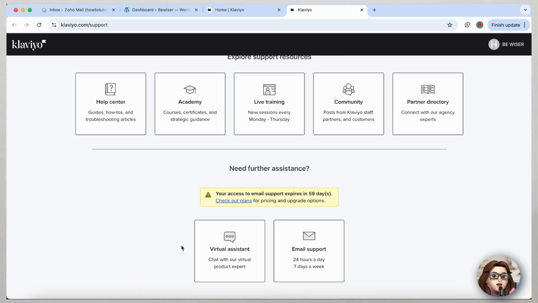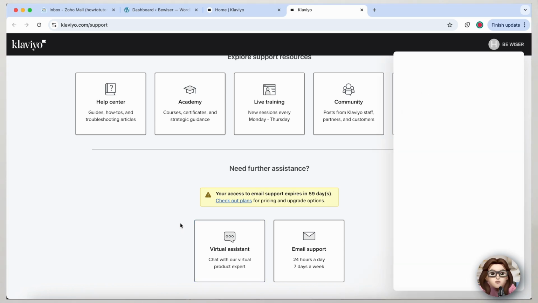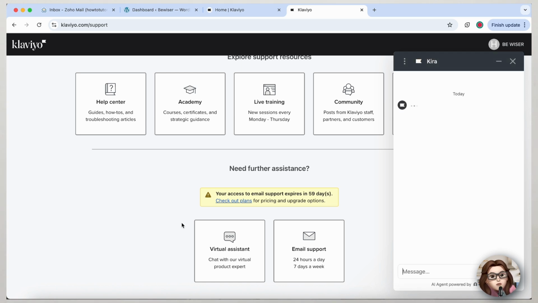For the virtual assistant, a chat box will appear where you can ask questions in real time. This is perfect for quick issues that need immediate answers. Be clear and concise to get help faster.